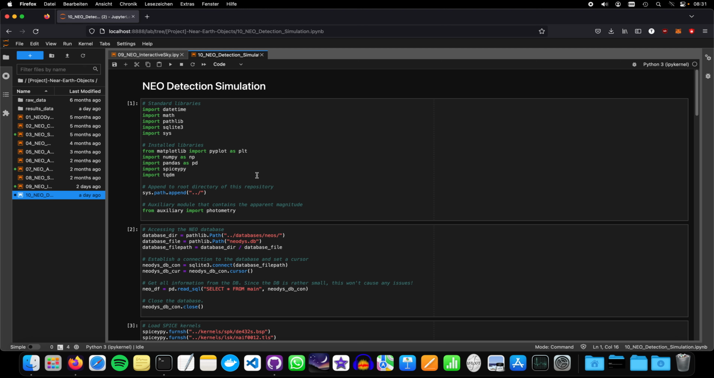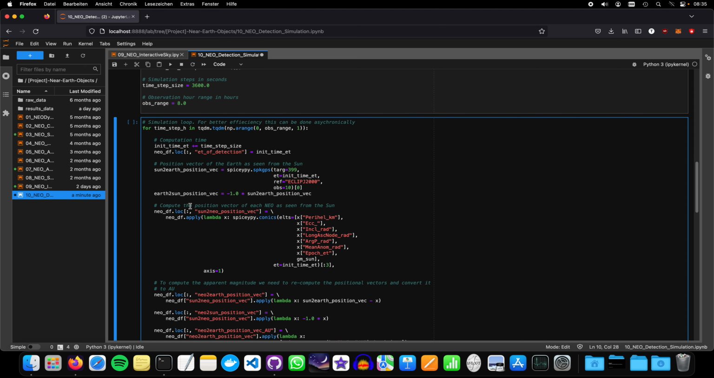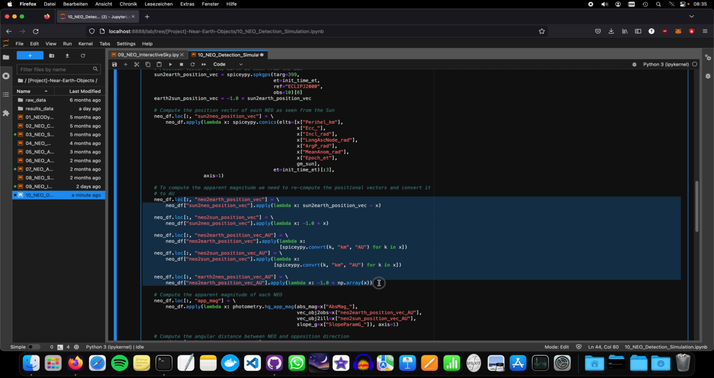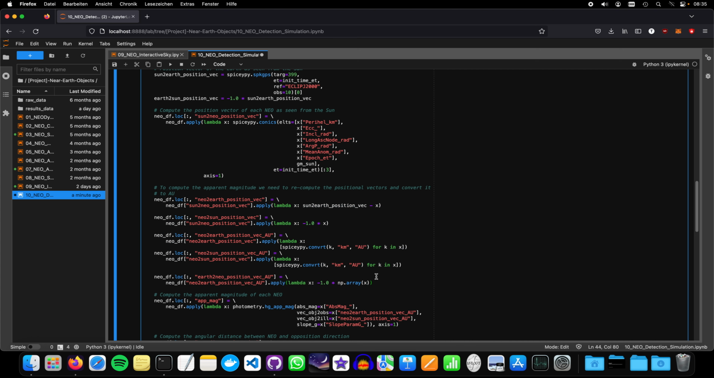We are then computing the different vectors that we already did last time. Like, for example, the sun to the earth position vector, earth to the sun. By inverting it, we then put the sun to NEO position, then the NEO to earth position. So all the vectors we did in the last video. So I would suggest to take a look at the last videos, because we need vectors that can be used to compute the apparent magnitude now here in this part.